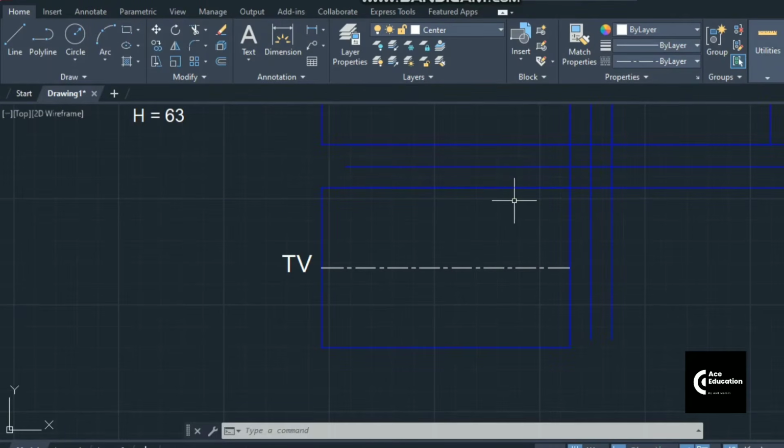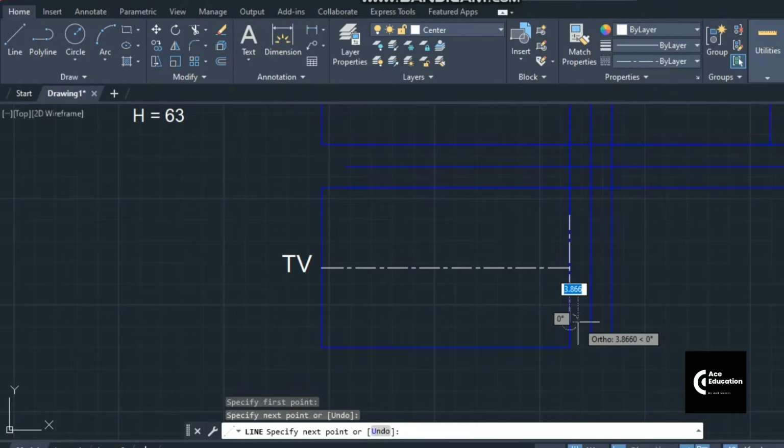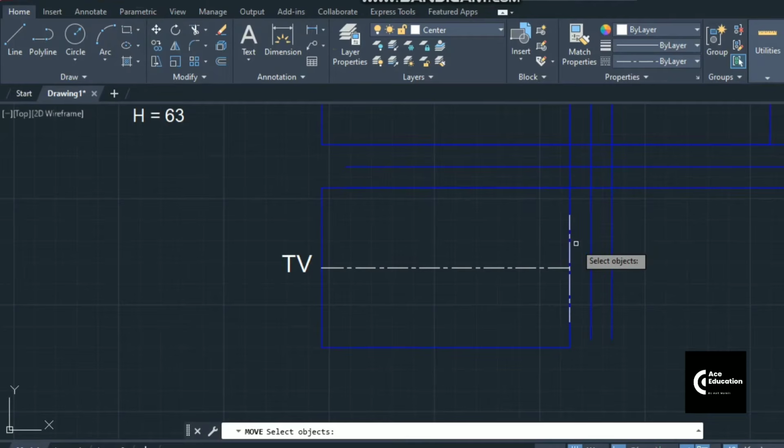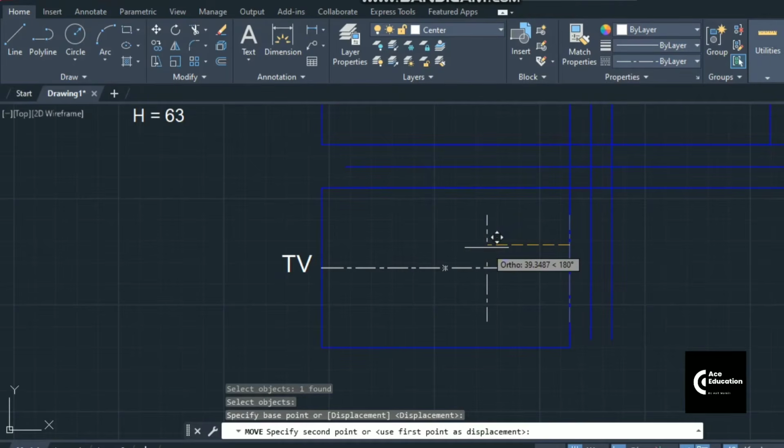So I'm going to draw a center line at a distance of 18 mm, keeping the center layer and taking the line command. First of all, I will draw the center line on the right side plane itself, and then I will move this line to the left hand side by 18 mm. Select the line, right click, left click, drag the mouse to the left hand side, give distance 18 and then press enter.